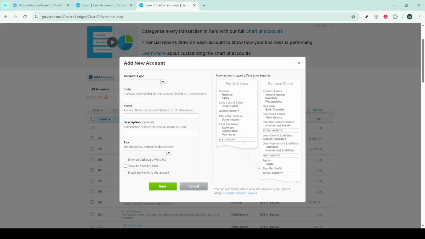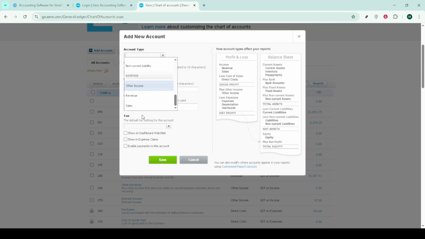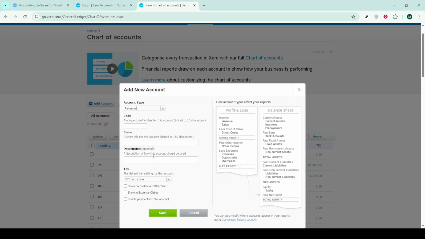Begin by choosing the correct account type. This tells Xero how to treat the account in your reports. For example, choose expense for things like subscriptions or utilities, revenue for sales, asset for items you own, such as equipment or bank accounts, and liability for things you owe, like loans or credit cards. If you're unsure, think about whether the balance should show as something you own, owe, earn, or spend. And when in doubt, check with your accountant.